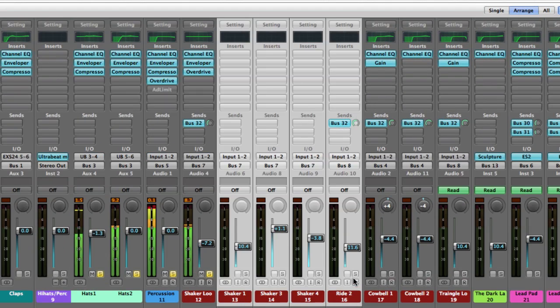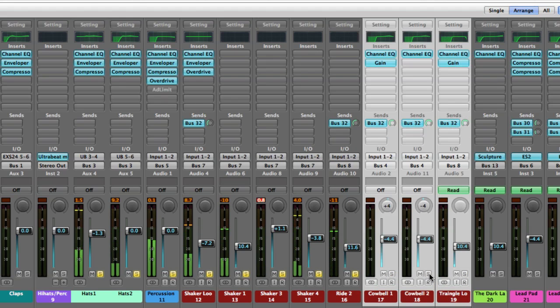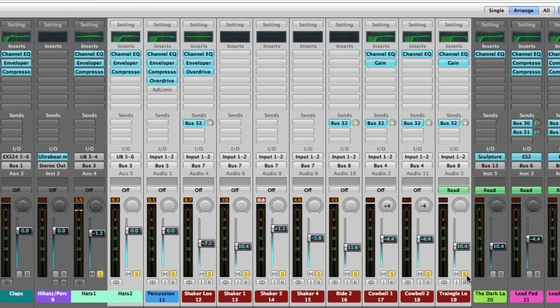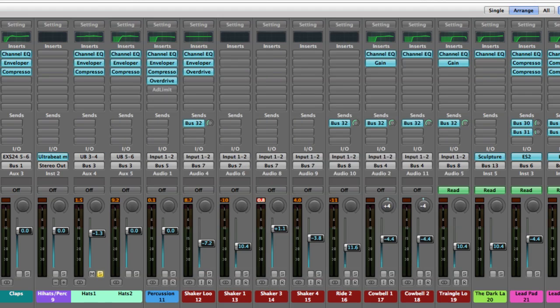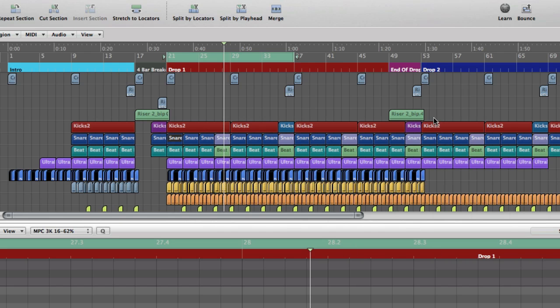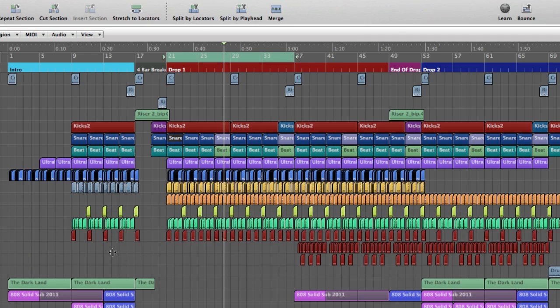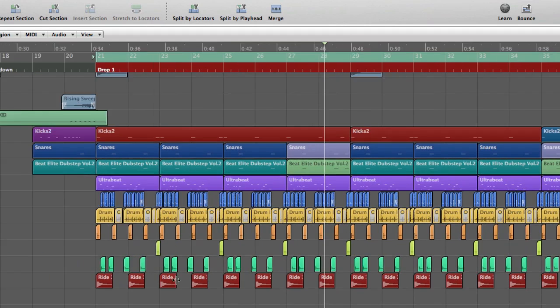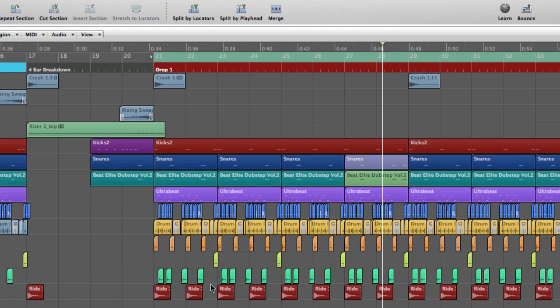In fact, I'll do the shaker as well. So this is most of the percussion I've got going on. And for people who are just starting to make dubstep or even just electronic dance music in general, a lot of people get stuck on their hi-hat work and getting it right and sounding coherent with the rest of the track.